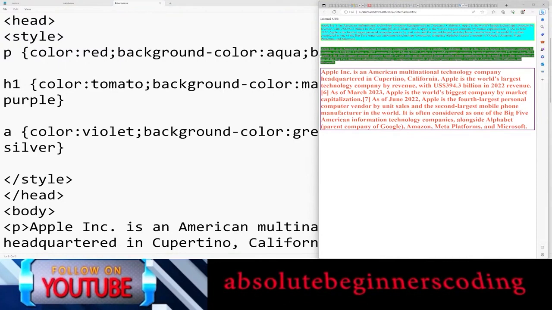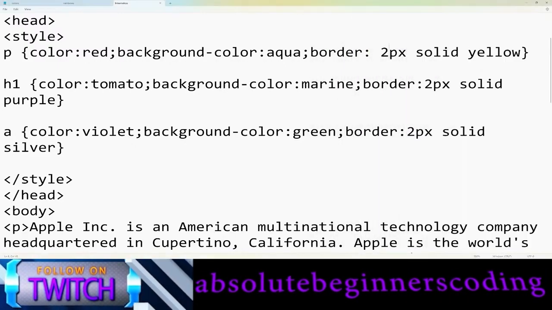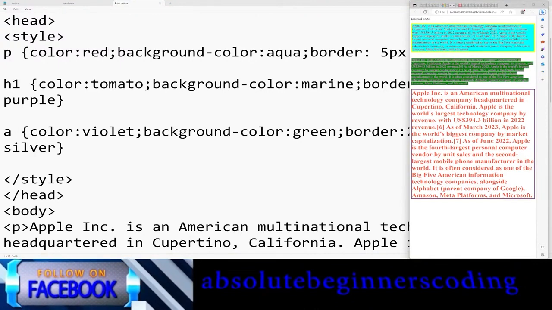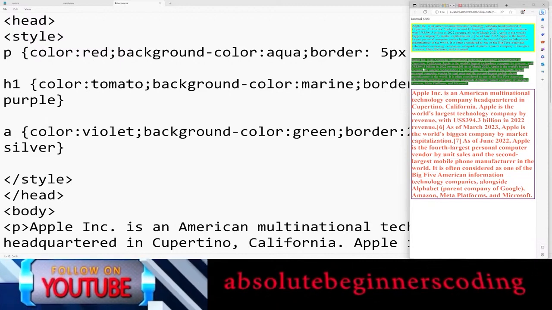You can see that for the P I have given the color red, background color is aqua, and border is 2 pixels. I'm going to change it to 5 pixels so that it will be more vibrant. Okay, now you can see it's 5 pixels. So this is what happens to the P inside the body, and this is what happens to the H1.